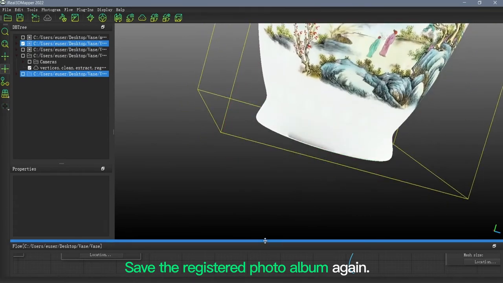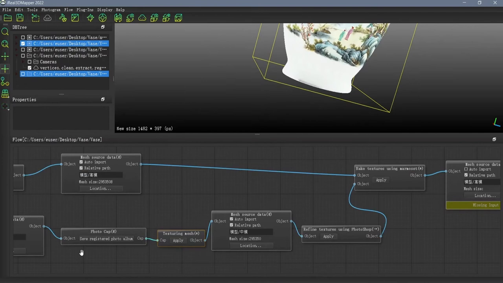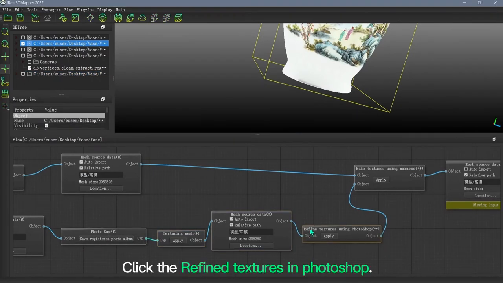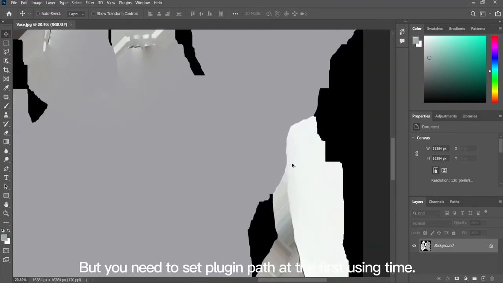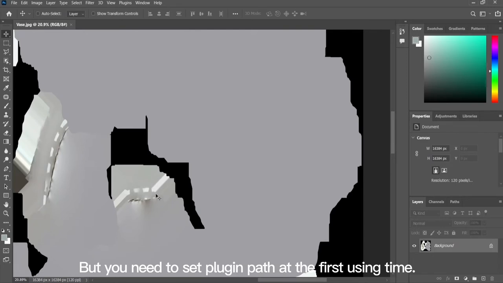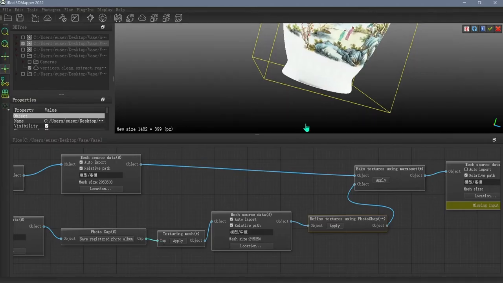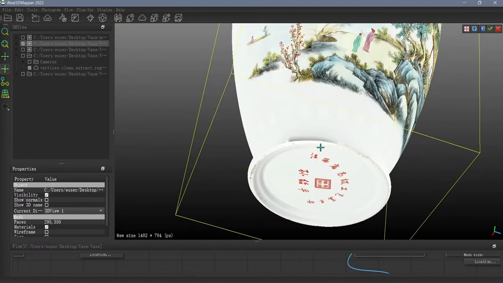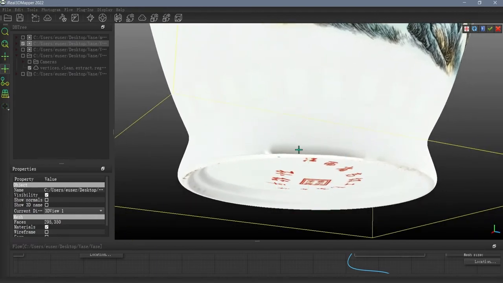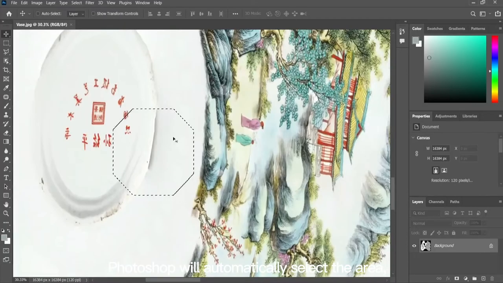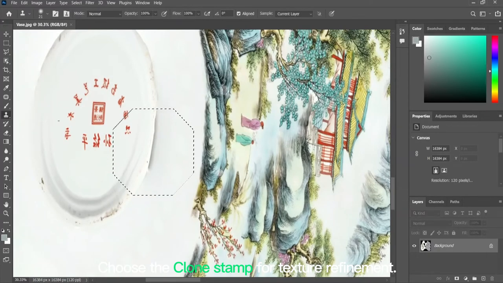Save the registered photo album again. Click the Refine Textures in Photoshop. Photoshop will be automatically opened, but you need to set the plugin path the first time you use it. Photoshop will automatically select the area so that it's easier to find the place that needs to be refined. Choose the clone stamp for texture refinement. Remember to unselect the aligned option.